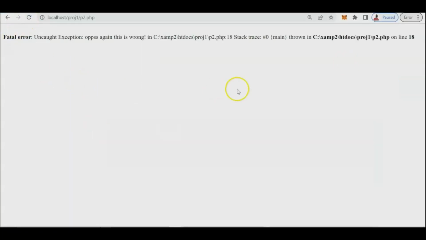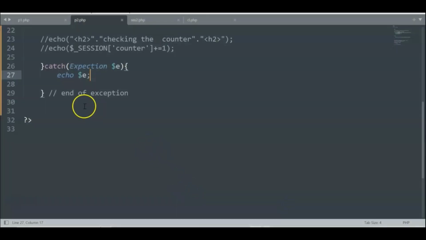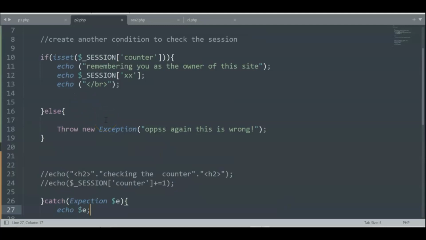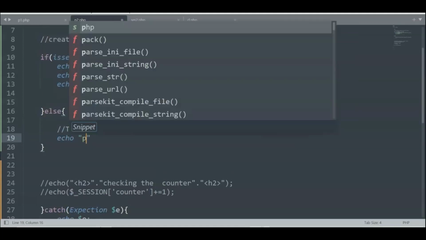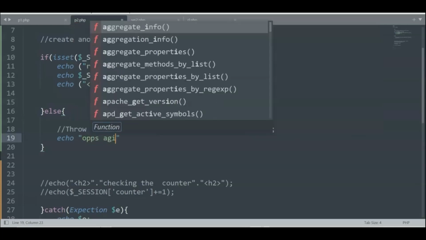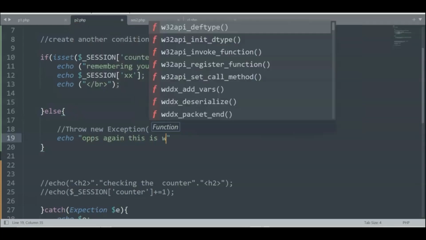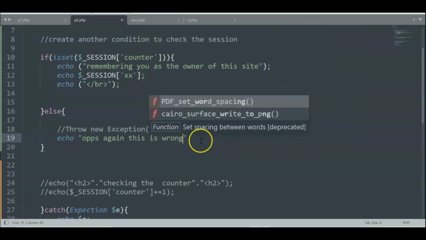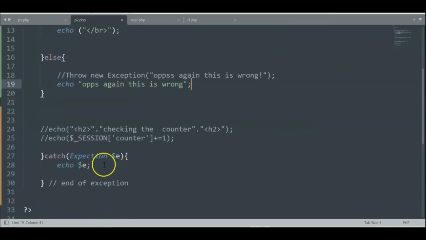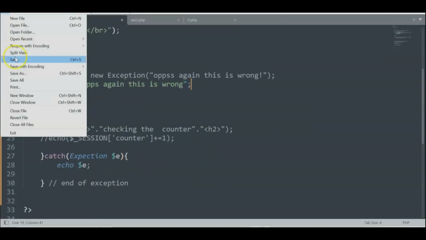When we run the program, that is number 18 again. Okay, what is 18? You know, I think the code is starting now to provide us more and more errors. Throw new exception, oops, okay. Maybe I will replace this with echo, a plain echo. Okay. Oops. Again, this is wrong. Okay. Let us wrap it up, and then run the go again. Save it.